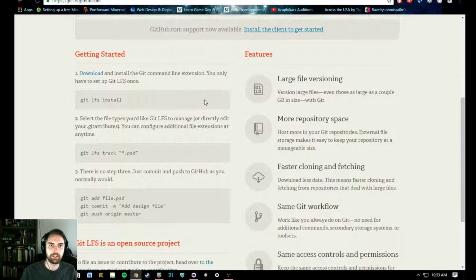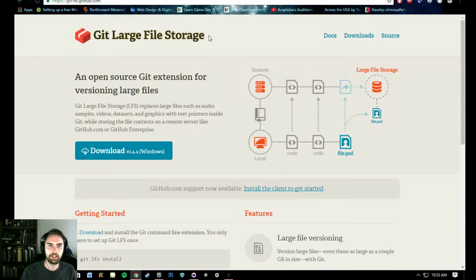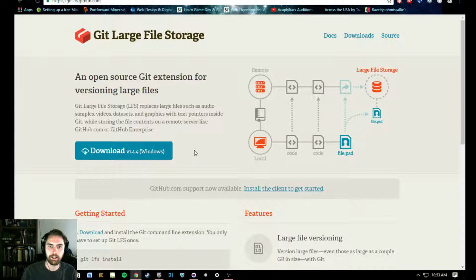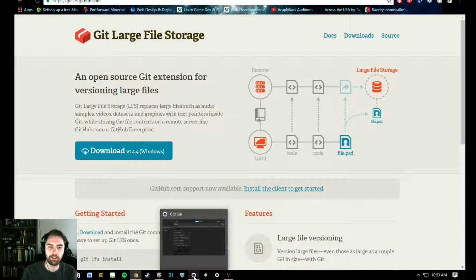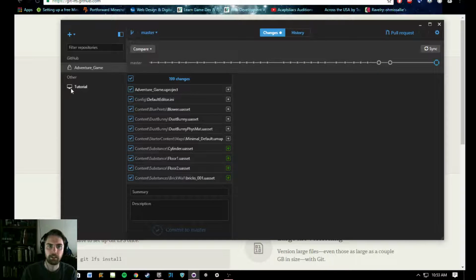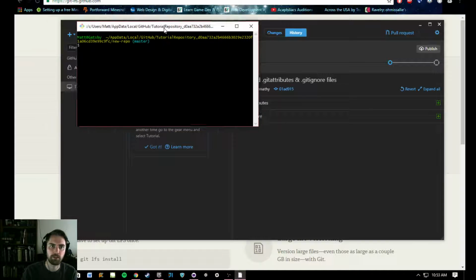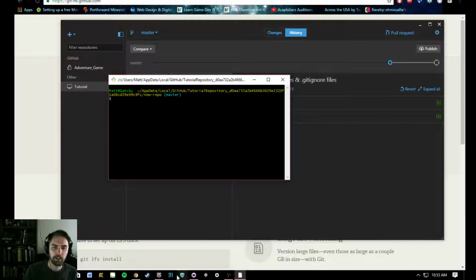And we're also going to need to install the Git large file storage client. So just download that and install it, and once you have those things installed, what we're going to do is we're going to go ahead and open up this, and in the tutorial you can open a Git shell. And I just say the tutorial because you need to run the install for Git LFS.